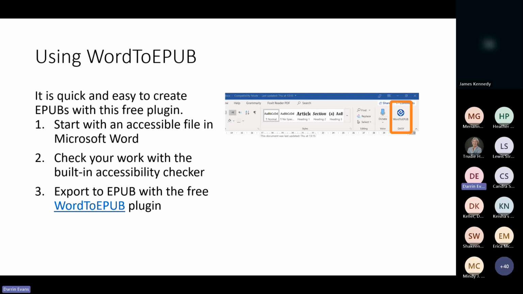And we can work in a computer lab and we can work on creating accessible documents. So now we're going to talk about using Word to EPUB. I hope we've demonstrated some of the advantages that EPUBs have over PDFs, the flexibility. So now we'll talk about actually using Word to EPUB.